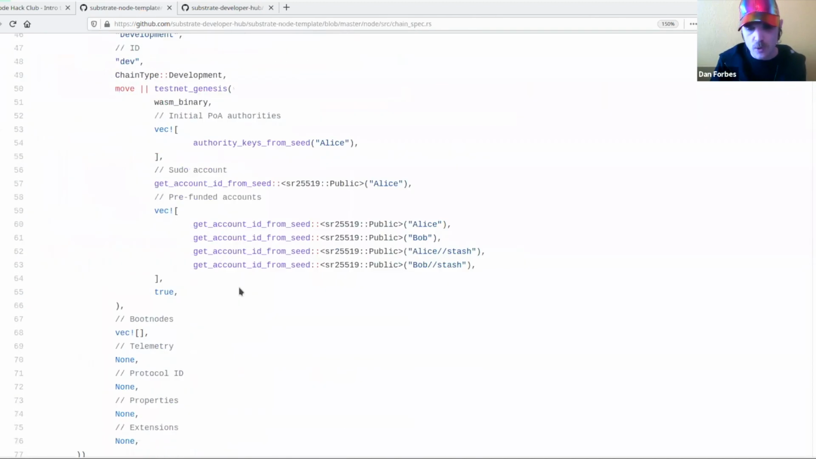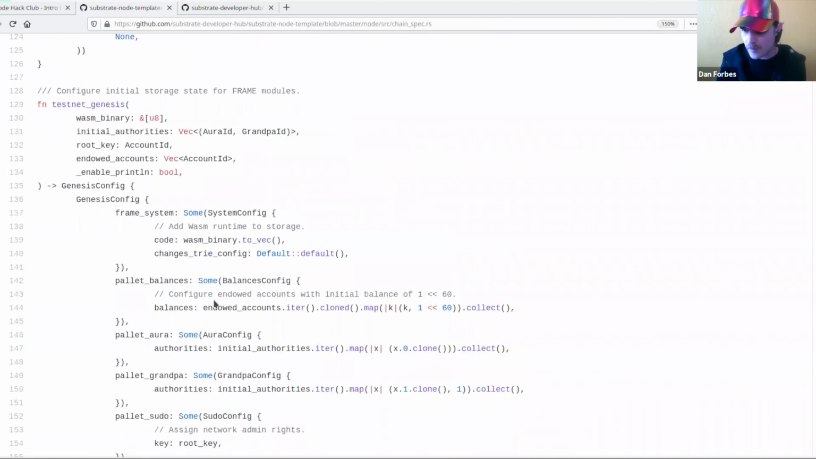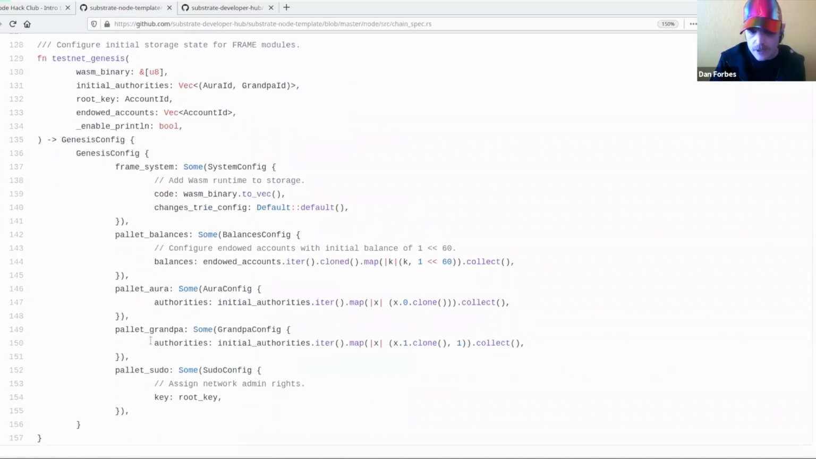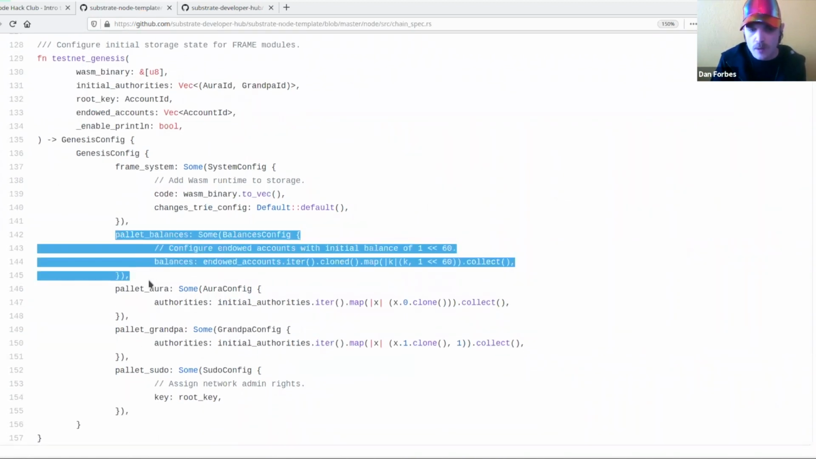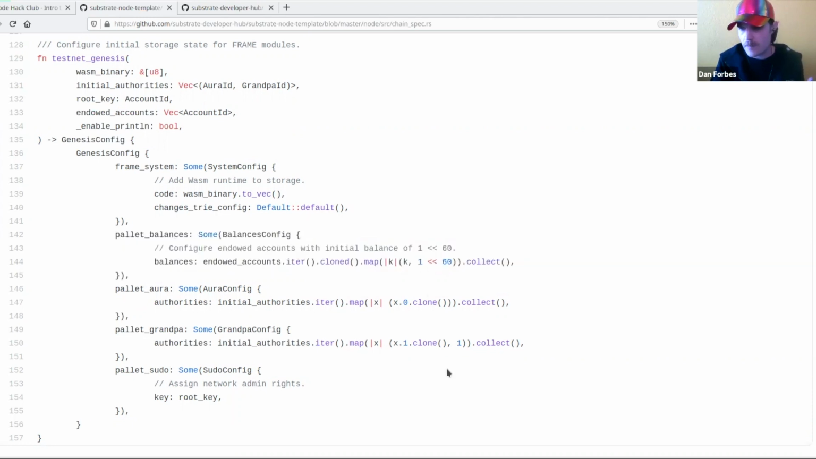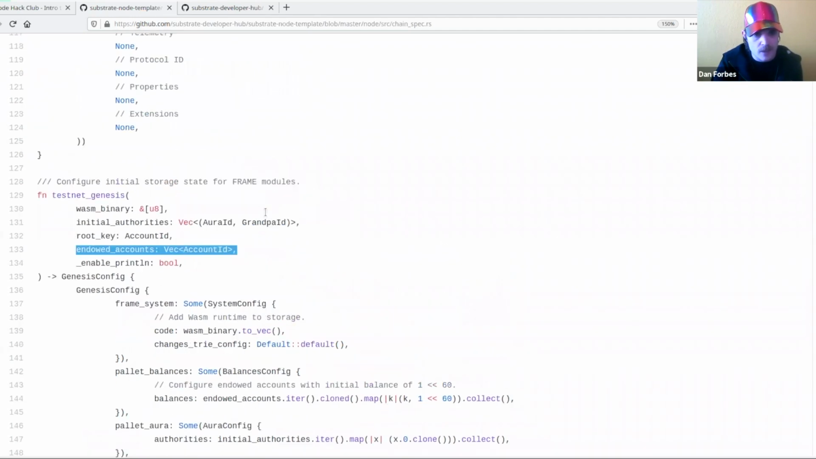One of the most common things that you'll want to modify is the genesis state of your blockchain. A very understandable thing is: what are the accounts that you're seeding with a large amount of tokens to get things started? FRAME provides some easy ways to do that. You can see that we're configuring each one of these pallets with some set of parameters that define the initial state. Here we're endowing some accounts with a large initial balance. So we must be calling this function with some vector of accounts. Let's go look at that.